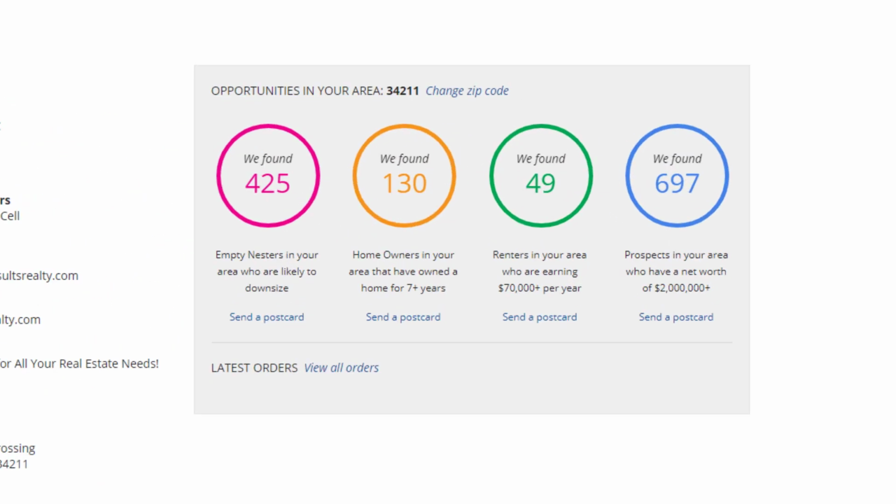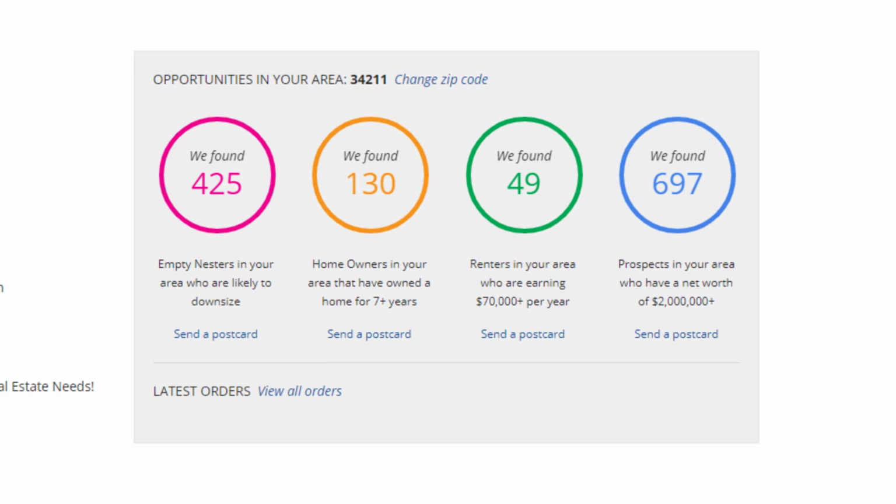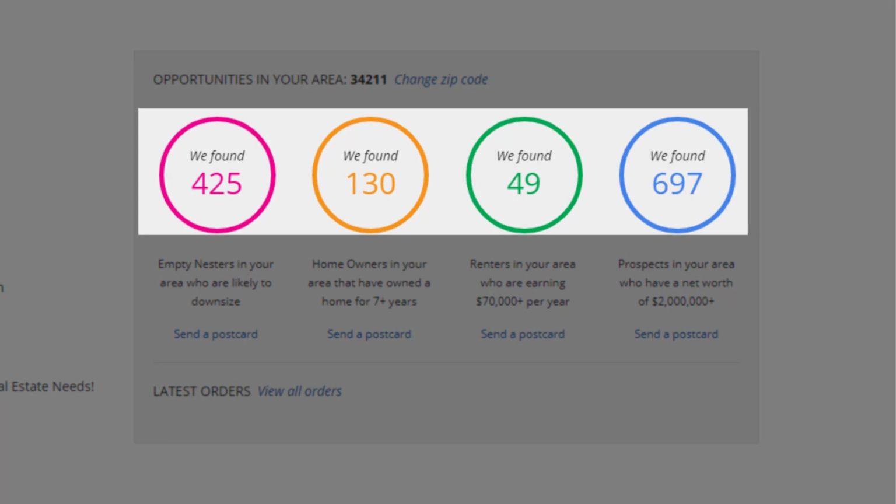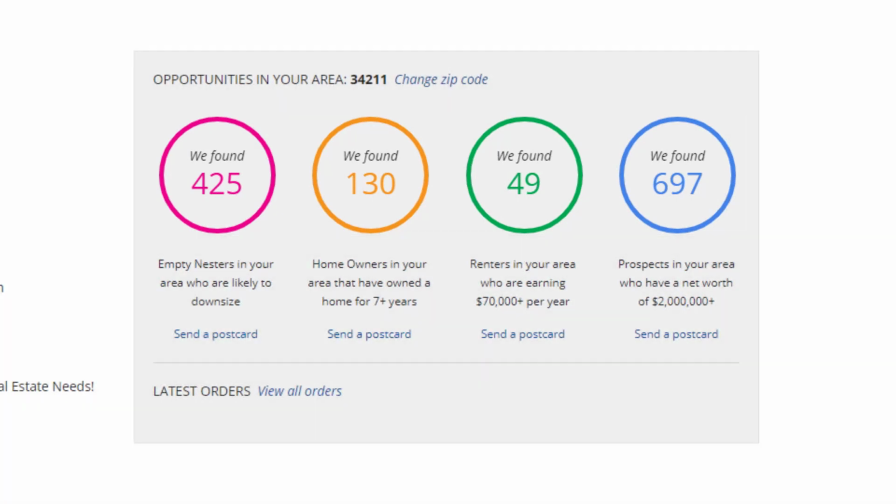We have already done a search in your zip code for empty nesters, homeowners, renters, and prospects who have a net worth of $2 million and up. And we'll show you how many we found in these circles. And of course, there's a postcard campaign designed for each of these opportunities.